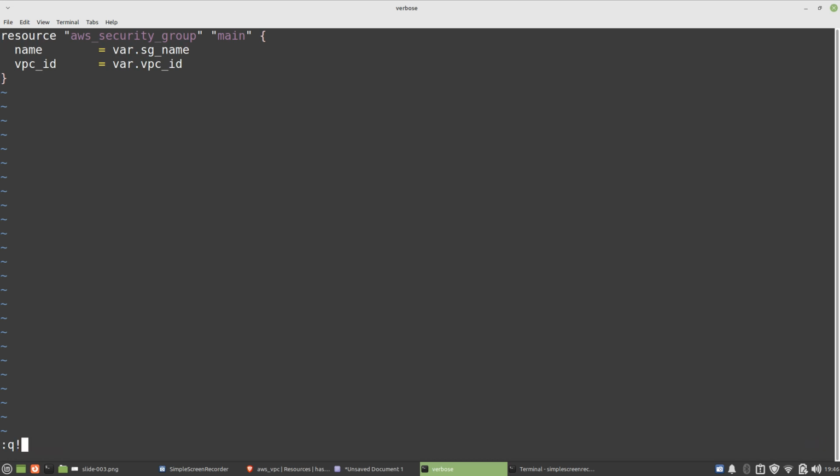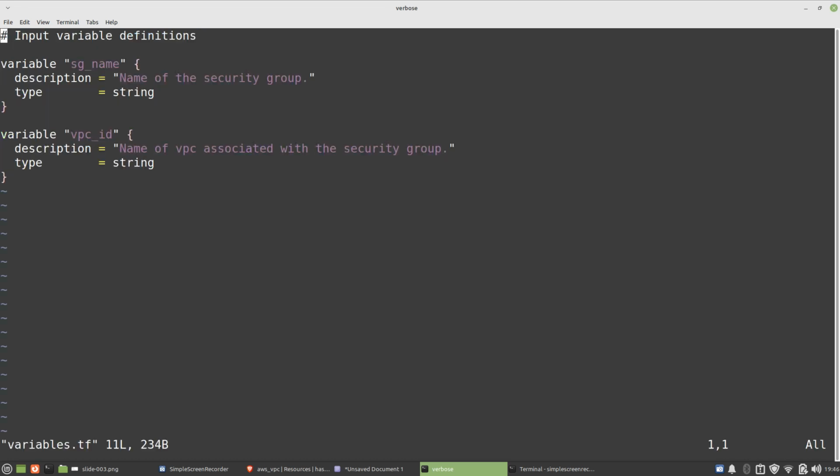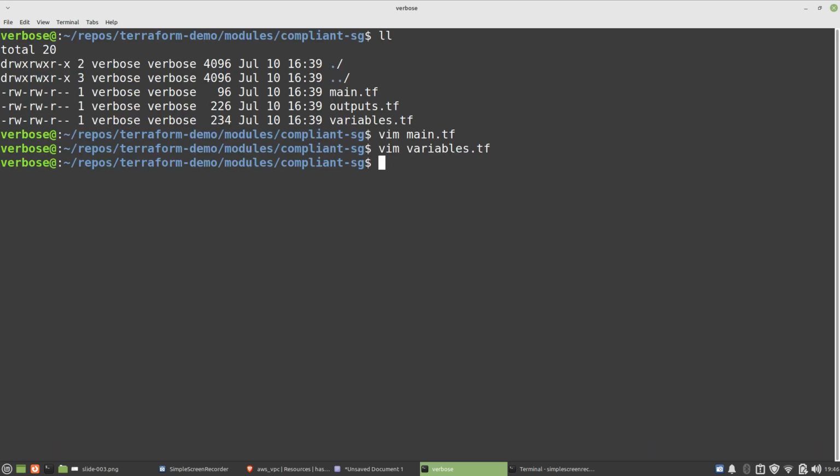Let's quit out of here. Let's have a look at the variables file. And there you go. It's actually defined sg underscore name and VPC underscore ID, and a little description: name of security group, name of the VPC associated with it, and it's got to be a string. Okay? So, they're defined here. Fantastic. Let's quit. However, where's the TFRs file? Right? There's no TFRs file. We're going to come back to that in a moment.